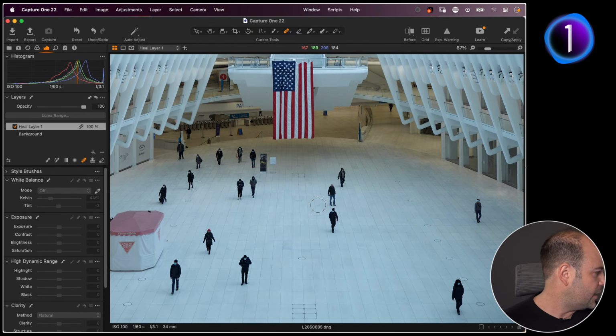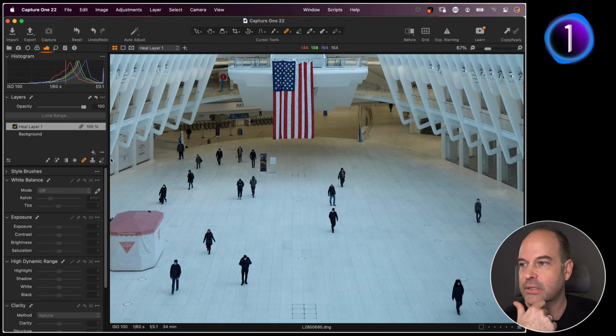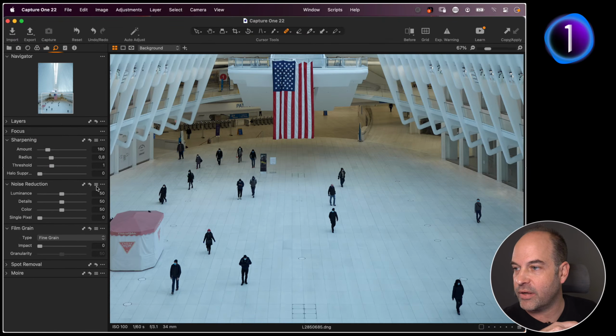All right, let's just check for questions. Let's see, Q&A tab over here on the webinar. How does heal and clone compare to the spot removal tool? Good question. So there's also an older tool, if you like, called spot removal down here.